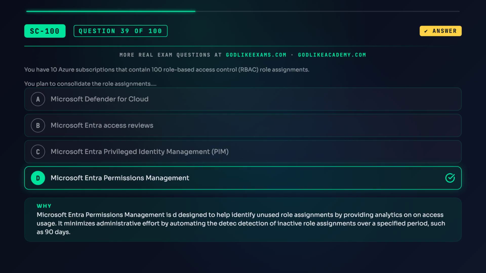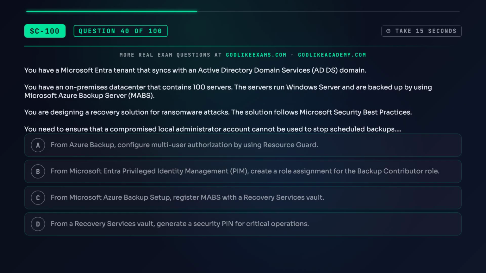The correct answer is D, Microsoft Entra Permissions Management. Microsoft Entra Permissions Management is designed to help identify unused role assignments by providing analytics on access usage. It minimizes administrative effort by automating the detection of inactive role assignments over a specified period, such as 90 days.